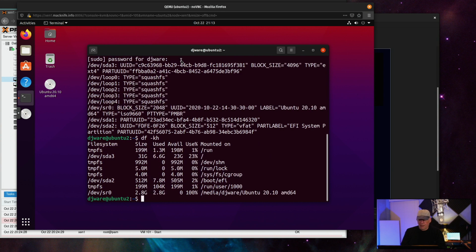We've got 6.6 gig in use. That's a lot more than it has been in the past, and this is a minimal. Remember, this is a minimal set of storage because I don't have that many applications out here. Now I don't know.